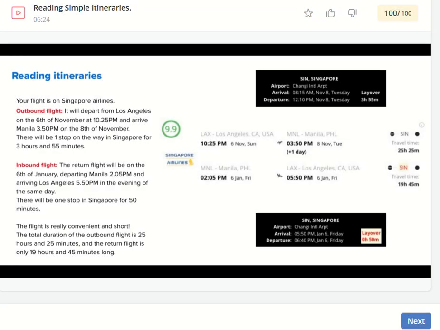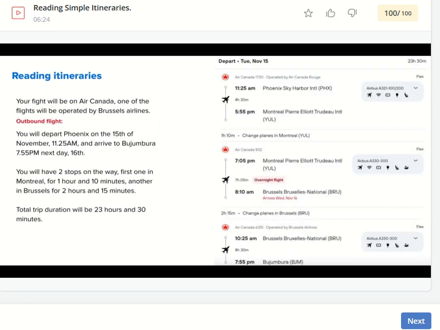The flight is really convenient and short. The total duration of the outbound flight is 25 hours and 25 minutes, and the return flight is only 19 hours and 45 minutes long. Next example is from kayak.com again. But we will check out how it looks in ProQuote too. It is a one-way ticket to Bujumbura, Burundi. That is in Africa. It has 2 stops on the way. This is how you can read this itinerary.